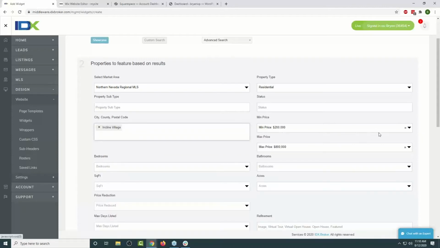And I'm going to adjust the price range. These are some pretty high value homes, so we're going to go with a minimum of 1.5 million.